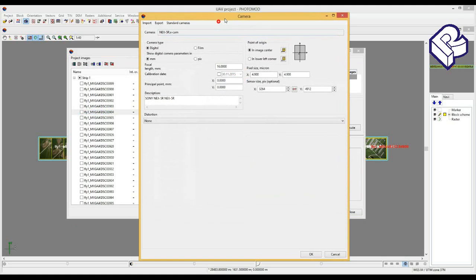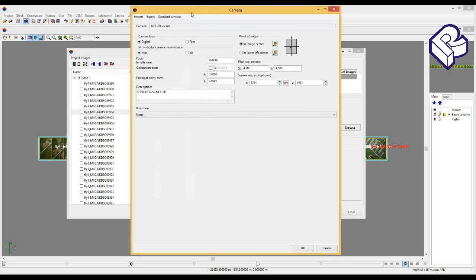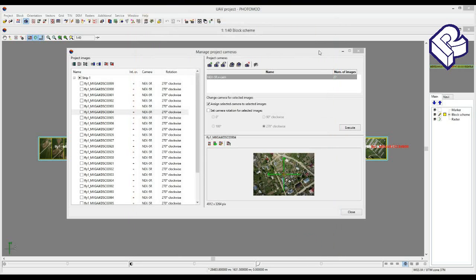Let's look at camera parameters. This is Sony NEX camera. This is non-professional, non-calibrated camera. Its interior orientation parameters are specified not accurately enough. We will come back to it soon.